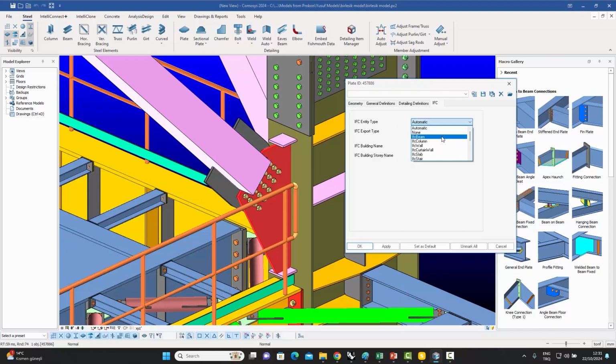So it could be IFC beam or a column or a wall or a curtain wall or a slab or a stair or a ramp, plate, footing, etc. You've got several options. And this allows for better organization on the viewer side once you export, and whoever receives it can organize the data better. So just assign the relevant entity types and IFC will be exported accordingly.